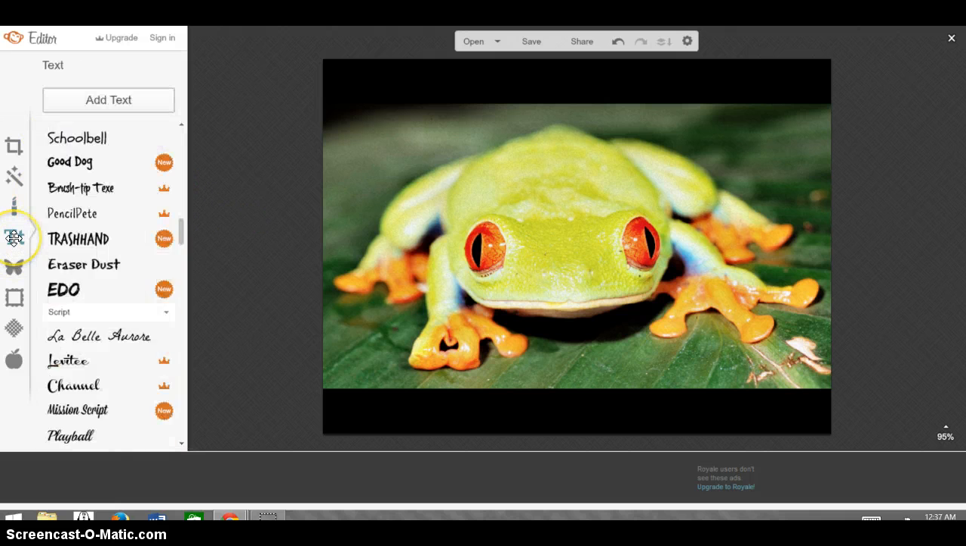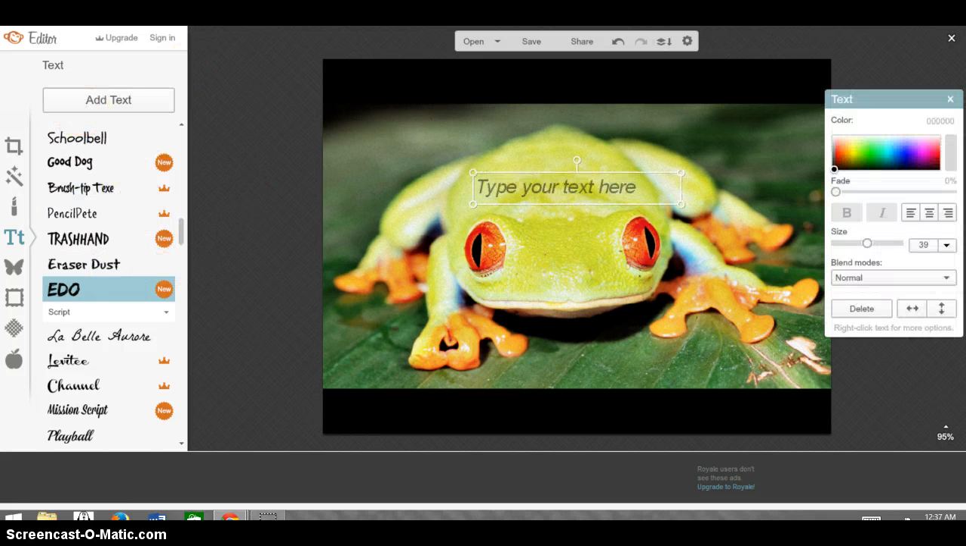The next thing we'll do, since this is going to be like a poster for a science project, we'll enter text and hit add text. Again, with the text, if it has a crown beside of it, you'll have to pay for it. So we want to label it red-eye tree frog. We're going to highlight our text and change the color of it. We'll make it blue.